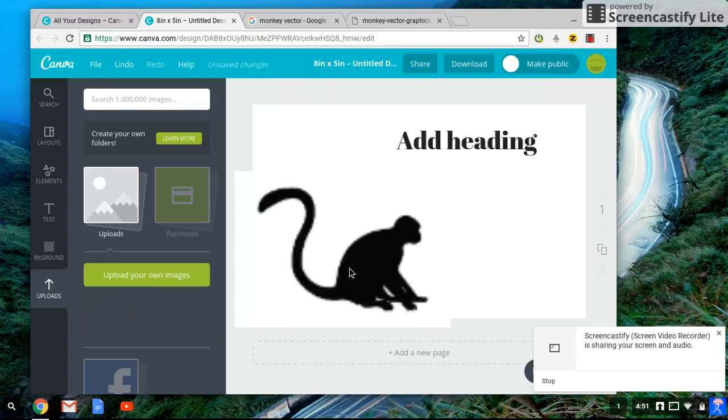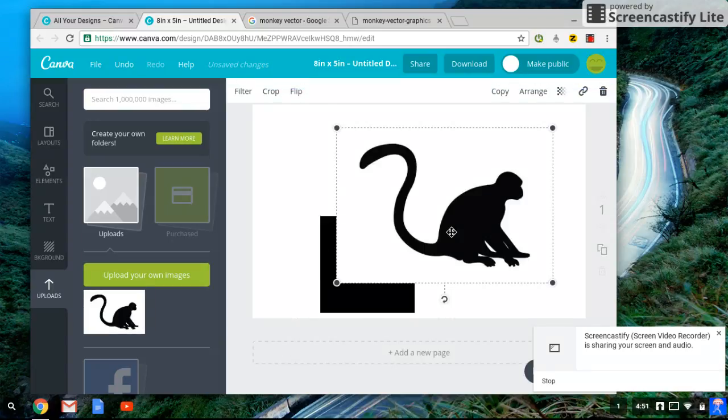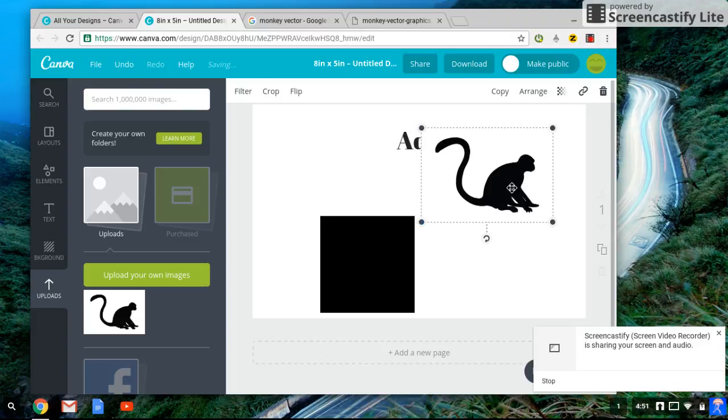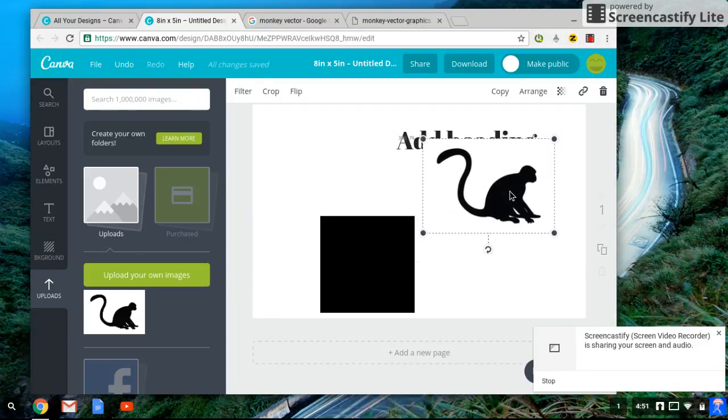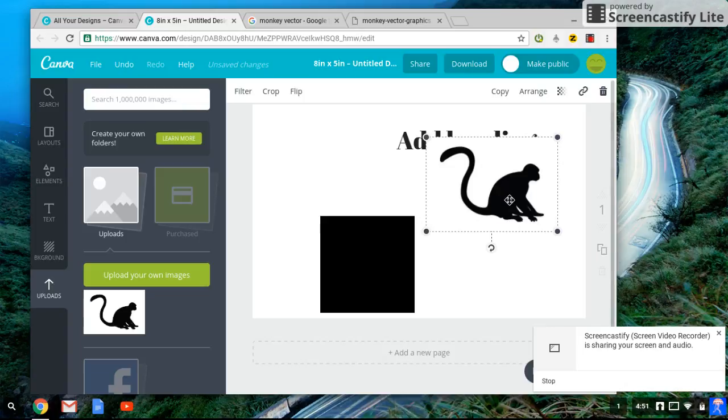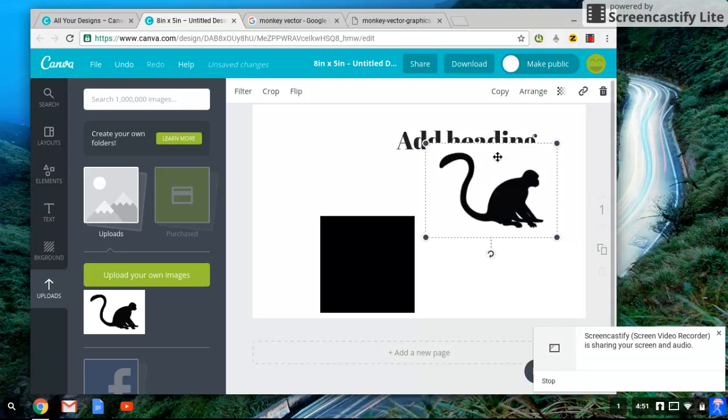Now you can pull it right onto your workspace and move it around. Now let's say you want the monkey under there, but you also need to be able to see the words, and this background is bothering you. So you can arrange it so it's back behind the words.